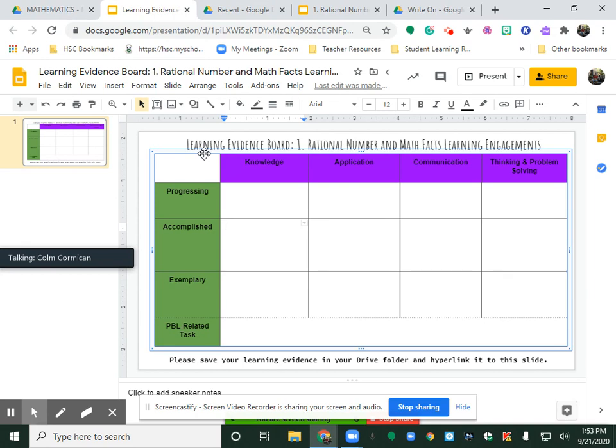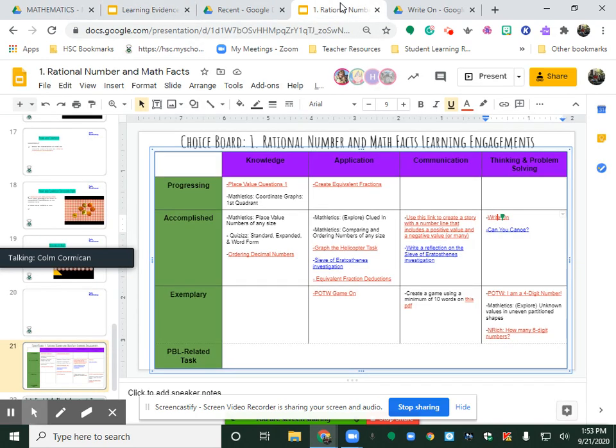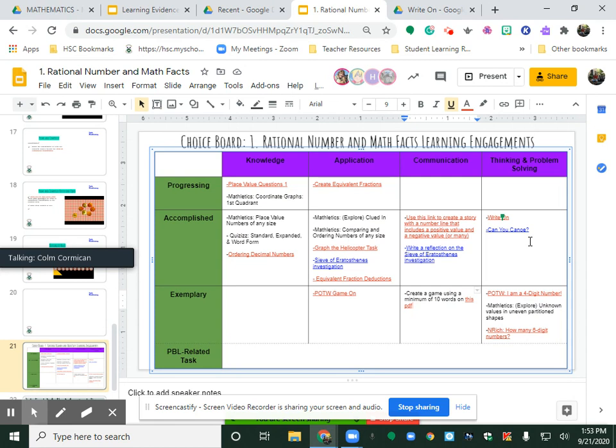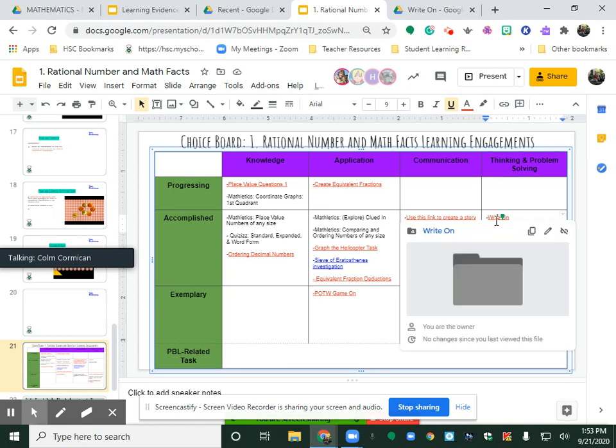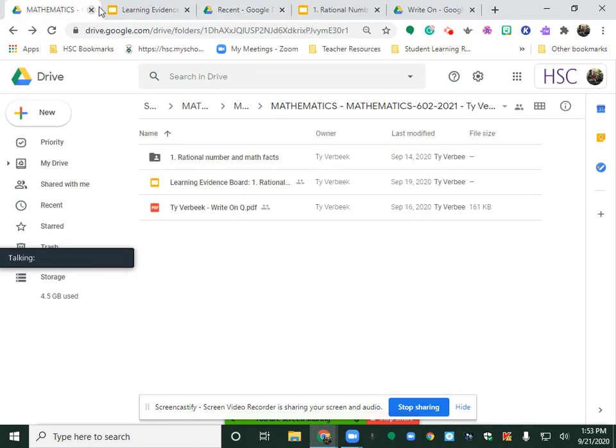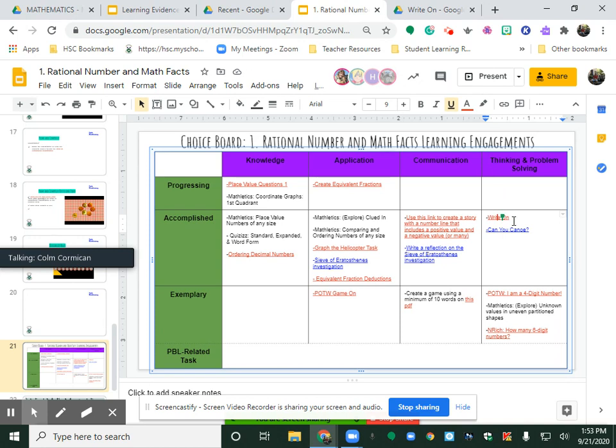Okay, so let's look at the learning choice board back here. We have our grid of learning challenges for this unit. There are different activities dotted all over the grid. One example of a learning activity in one of our lessons was an extension challenge called Write On. You click on that link, it takes you to the task called Write On, and then you work on it and save your evidence in your Math Drive folder.